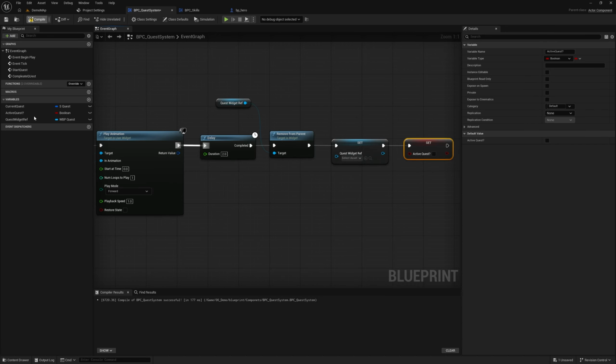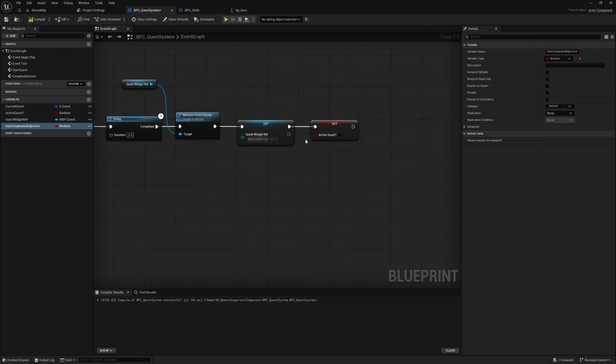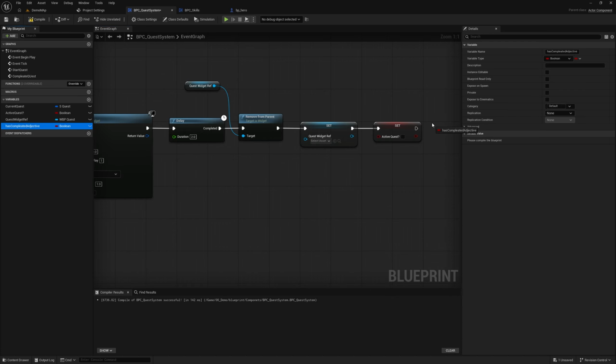Now, I'm also going to create, for later, a has completed objective. Actually, I'm just going to copy that and make sure I get rid of any spelling errors. There we go. Has completed objective. And we're going to also reset that there. That'll just fail-safe us later.